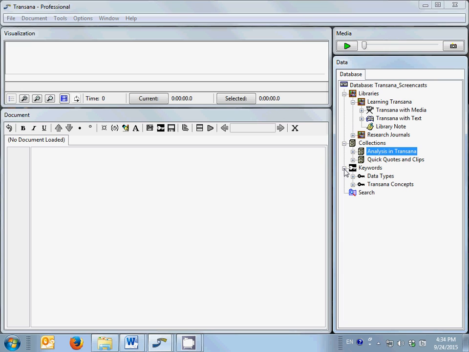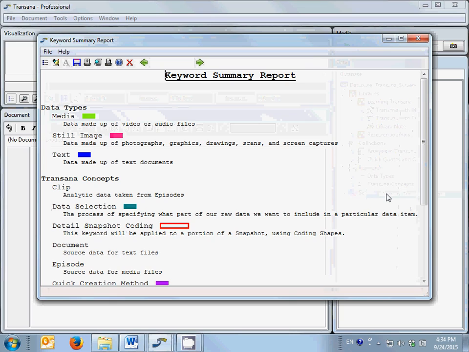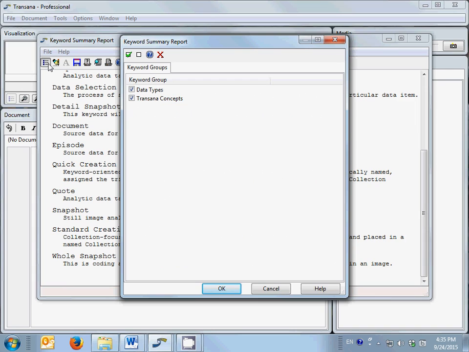To create a keyword summary report, right-click either the keyword group name or the keyword root node in the data window. Select the keyword summary report from the menu. The keyword summary report will display the names, definitions, and default color specifications for each of the defined keywords in the keyword group or groups that are specified. The filter dialog in this instance allows you to select what keyword groups will be included in or excluded from the report.